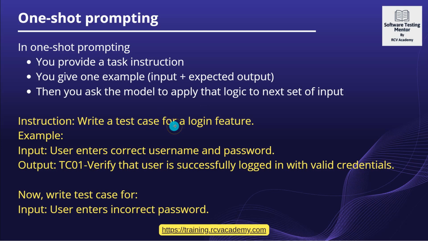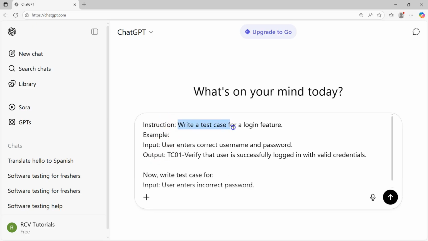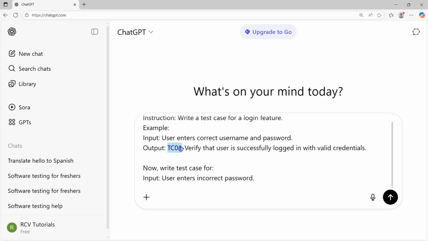And now let's go to ChatGPT and see how it will answer based on this instruction. So let me open ChatGPT and I'll paste this same prompt. I'm saying write a test case for the login feature, providing the example, input and output. Now in the next case, I should be expecting an output with TC02, the same convention of naming the test case, and accordingly what should happen in the incorrect password case. So let's see what it answers.